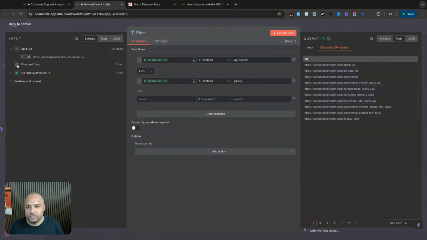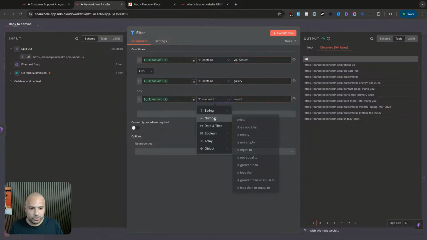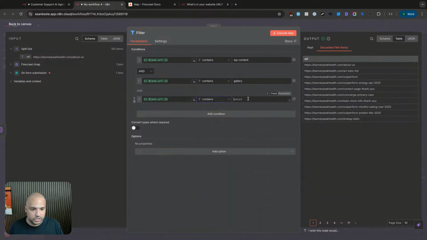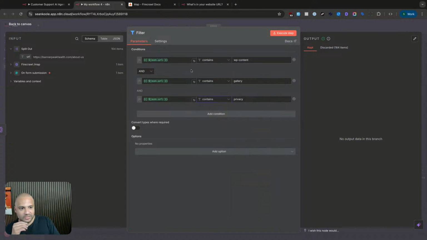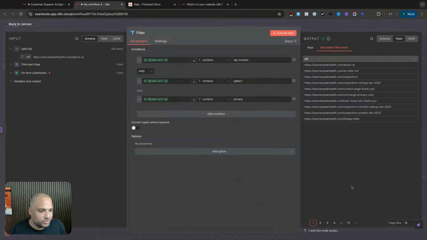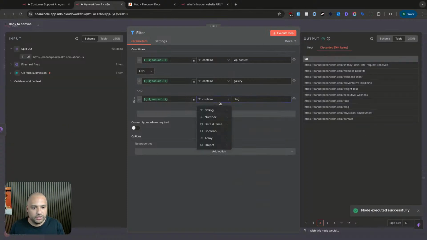But what if I gave it a real example that we know is not going to be taken into consideration? If I say it contains privacy, because it's the privacy policy, we can now see, oh, okay, that's funny. So we do have a privacy policy, I believe. Okay, we have our blog. Let's execute the step. And I think here I know what's wrong. I think we need to do does not contain here.